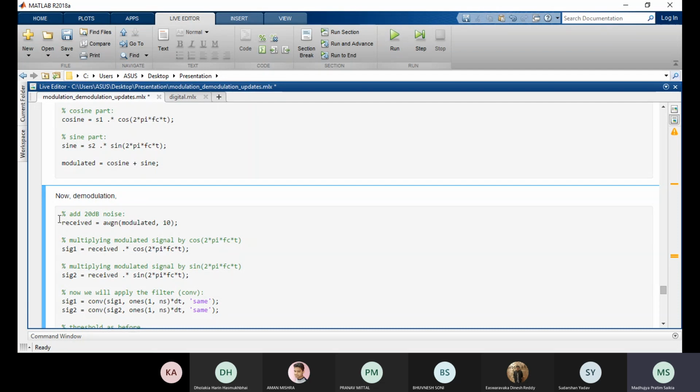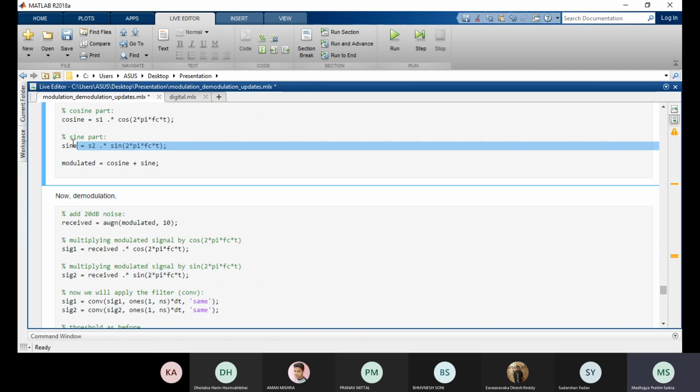In the demodulation part, we have the received signal. We have added some white Gaussian noise to it. Now, for extracting signal 1, we have to multiply the modulated signal again with cos 2 pi ct. For signal 2, we multiply it by sine 2 pi ct to find out this part.